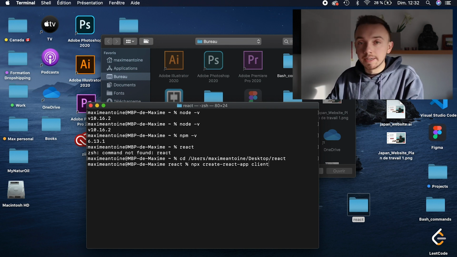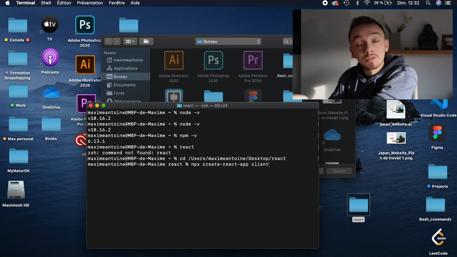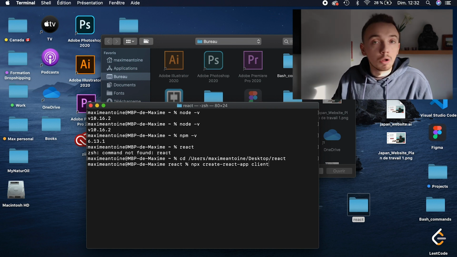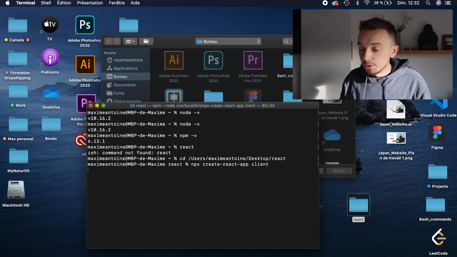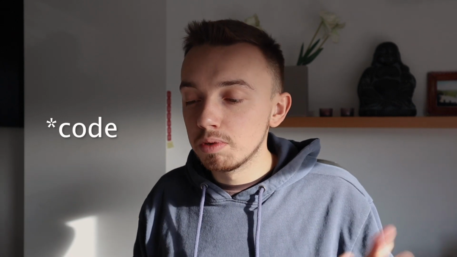I like to call it client because if you make a bigger application, you will have a server and a client, and the client is of course the React application. So always call it client, or call it whatever, and with that you install React. To code my React application, I always use Visual Studio Code, but you can use whatever, it doesn't matter. I think it's easier with Visual Studio, but you can choose whatever you want. We will wait till everything is installed and then we will come back.